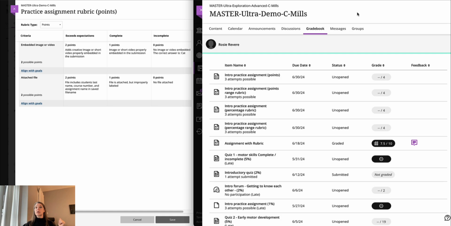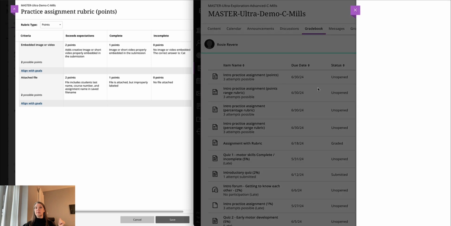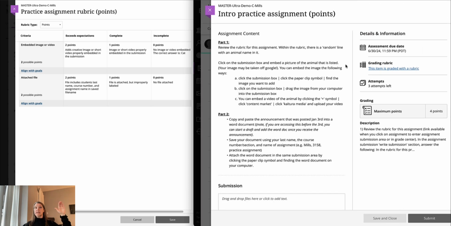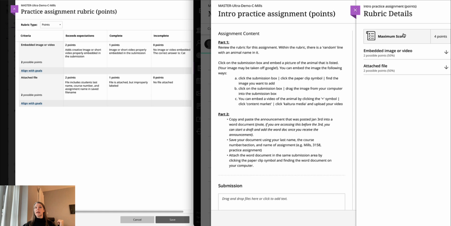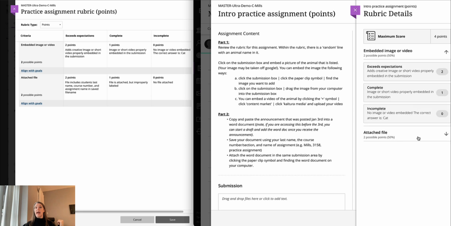So the student could also click on that assignment and start the attempt. And in this case, they'll see the assignment instructions, they'll see their submission area, and they can still open up that rubric and take a look at that rubric as they're going through the assignment. And here they see the maximum score of 4 points as well.